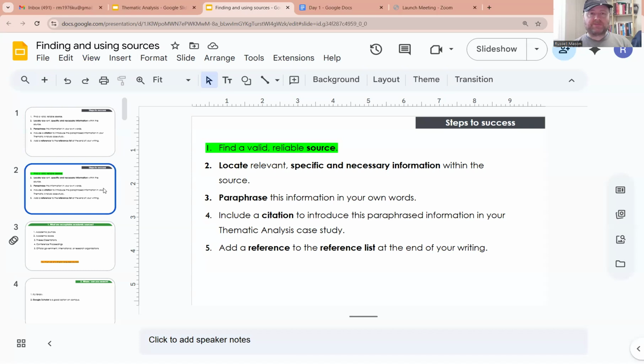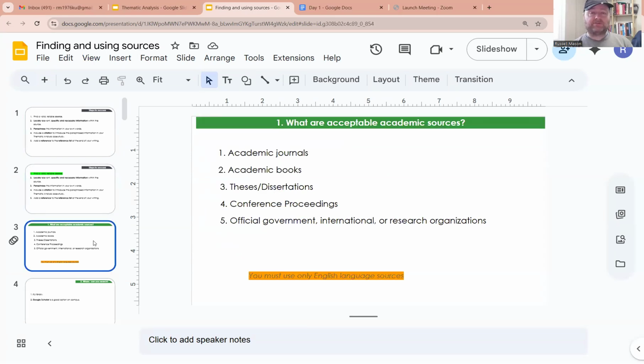Okay, so we're going to focus mainly on finding reliable sources. Let's look first of all at what kinds of sources you can use in your academic paper. For number 1, you can use academic journal articles, which will be the main focus of this video. 2, you can also use academic books. 3, you can use theses or dissertations. Those are long essays written by students, normally at the master's level or the PhD level.